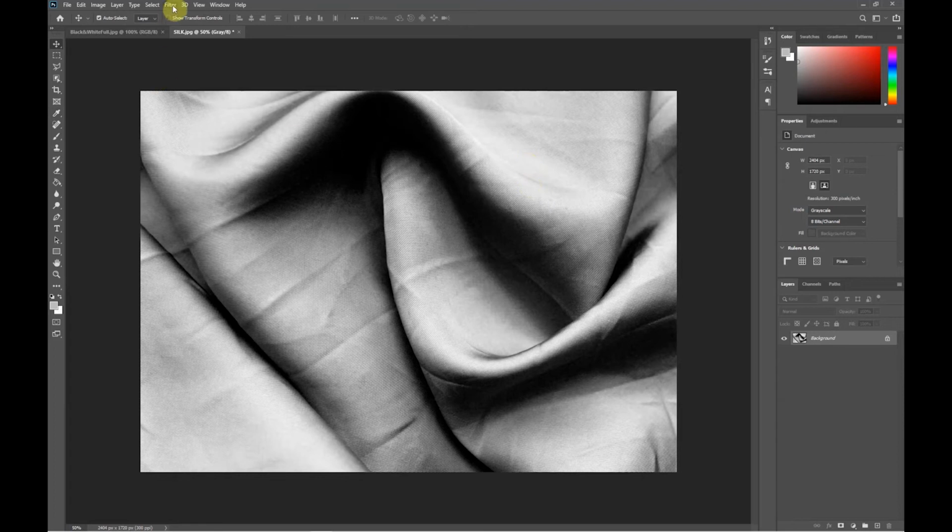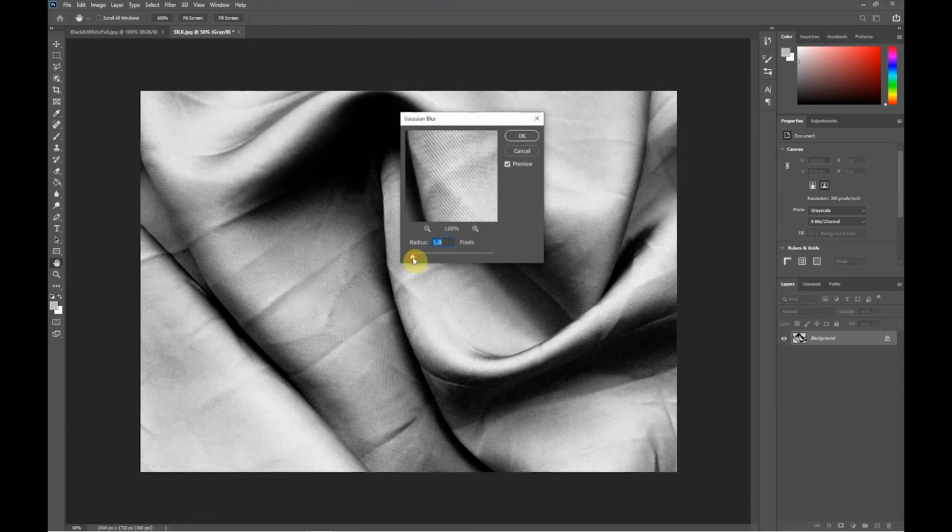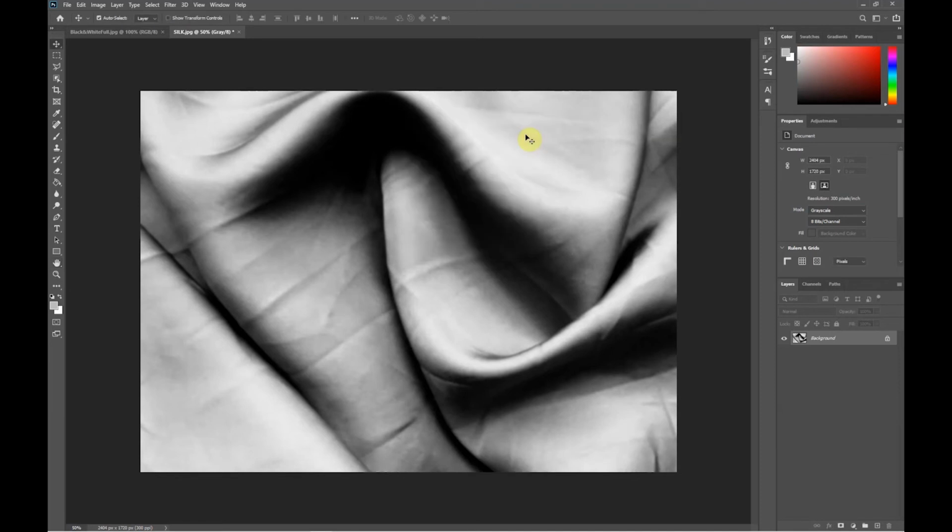Next we go to the filters and blur and Gaussian blur. So we're going to add a little bit of blur to the image just to get rid of those fine textures. We only want the large bumps, so I'm going to add about 3.5 Gaussian blur to this image. The amount of blur you add will depend on the amount of pixels in the image, or the size of the image. So we're going to save this image now. This is a good texture map. We've gotten rid of those texture lines on this fabric.